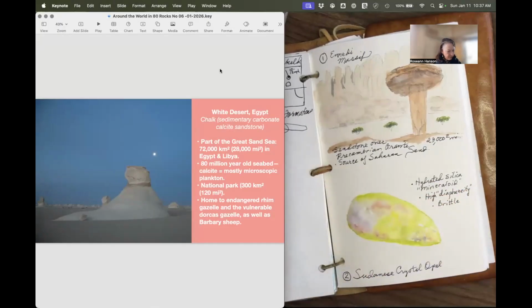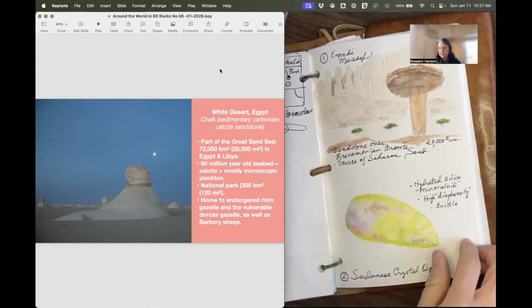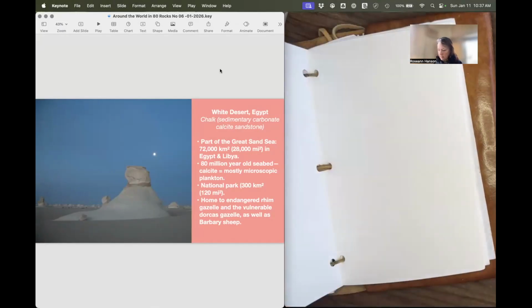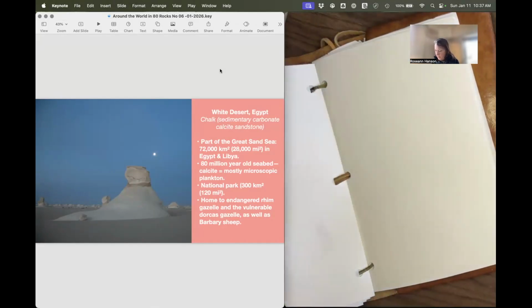So I'm going to flip the page here. I need to put up a protector in because this is still kind of wet. So make sure I got that right. We're flipping the page.